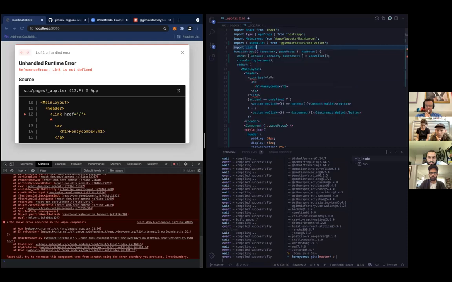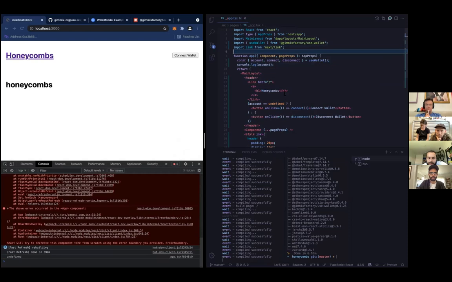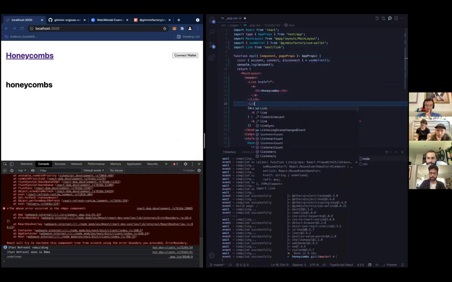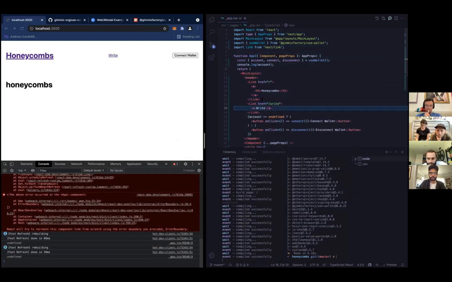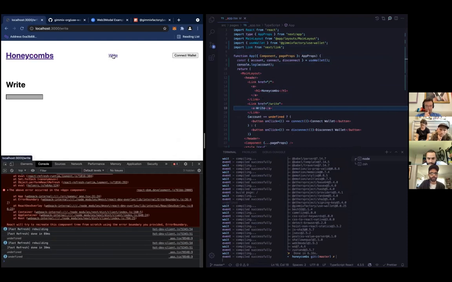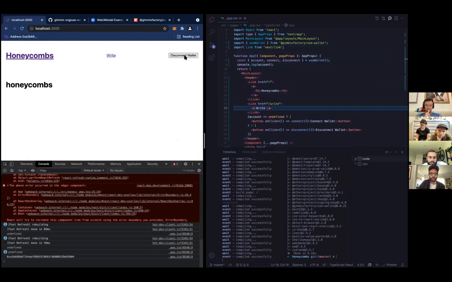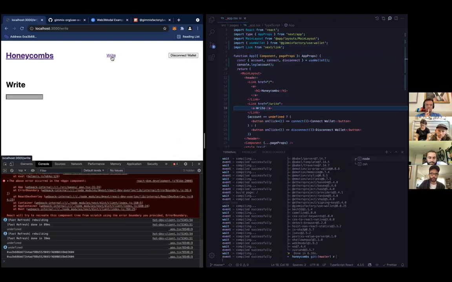Import link. Yeah, so Next.js has its own link component. We install that, and then let me toss in another one right now for getting to the right page. All right, that'll work for now. So that works. And then if I connect wallet here, I'm on the home page, I'm connected. If I go to the right page, this maintains state.